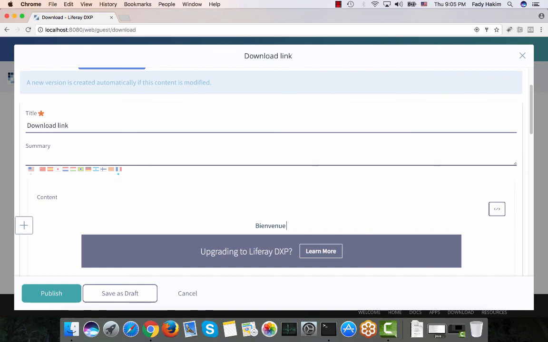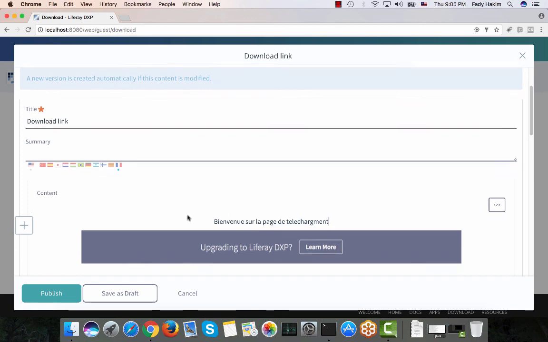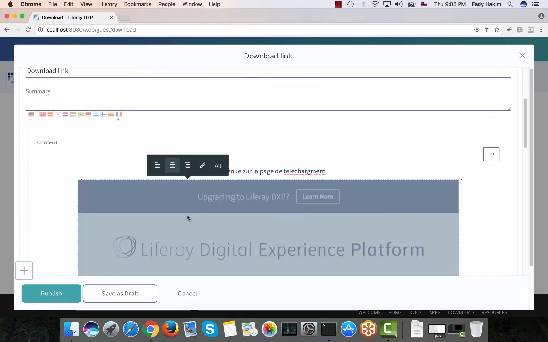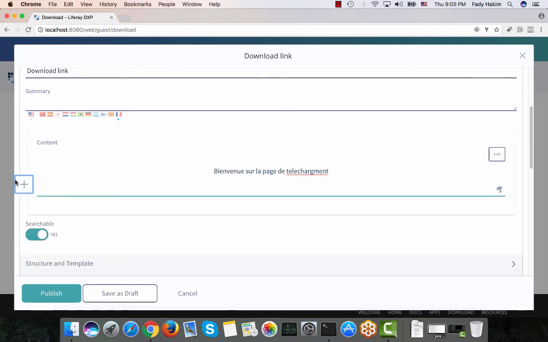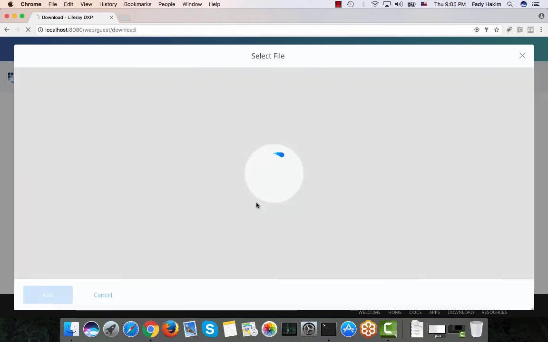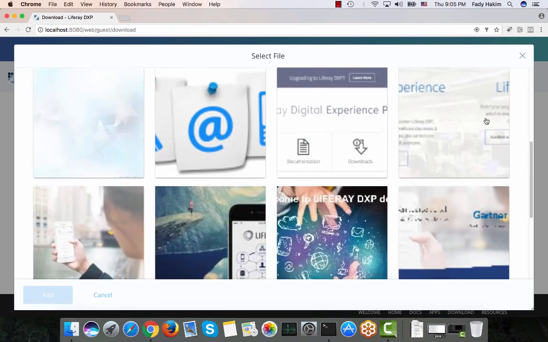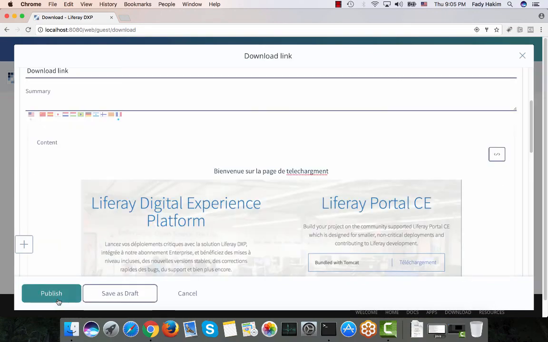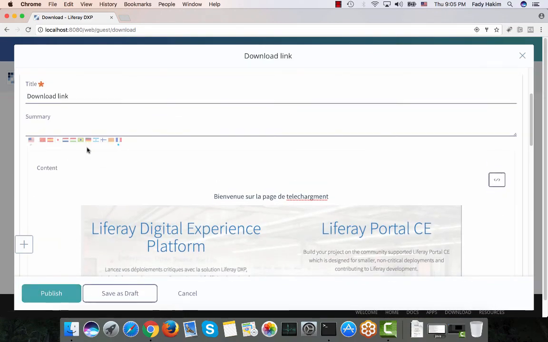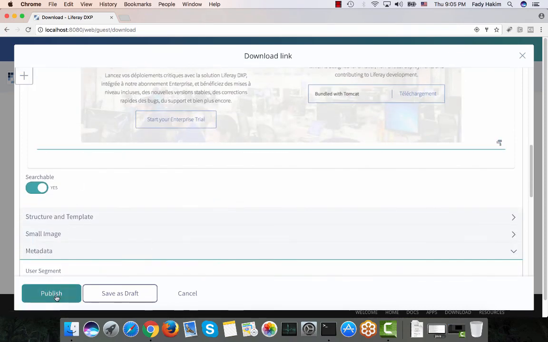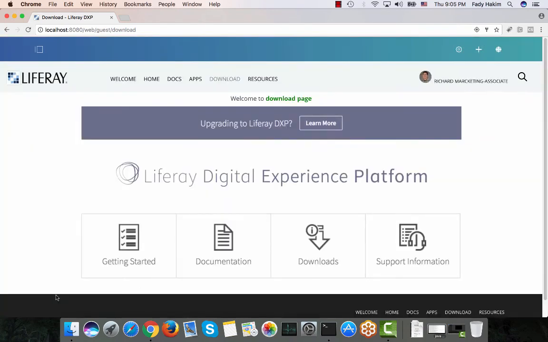Bienvenue sur la page de téléchargement, right? And here I don't want to show the English image, so I'm gonna just delete this one. I'm gonna add another image I have in my document repository, and here I have the French page. Click add. So now I completely added my translation, and now I'll hit publish. So now I have the French translation.